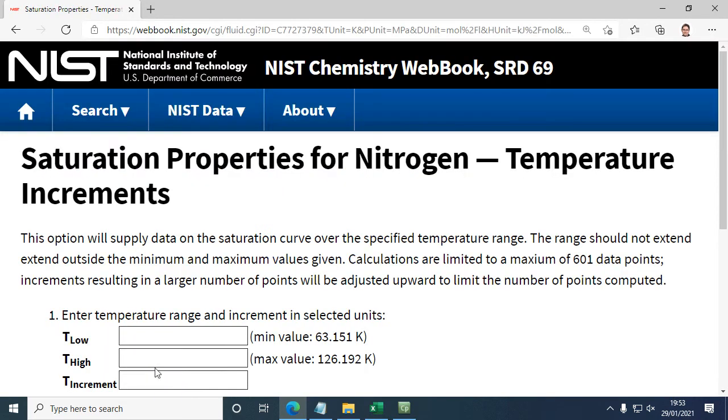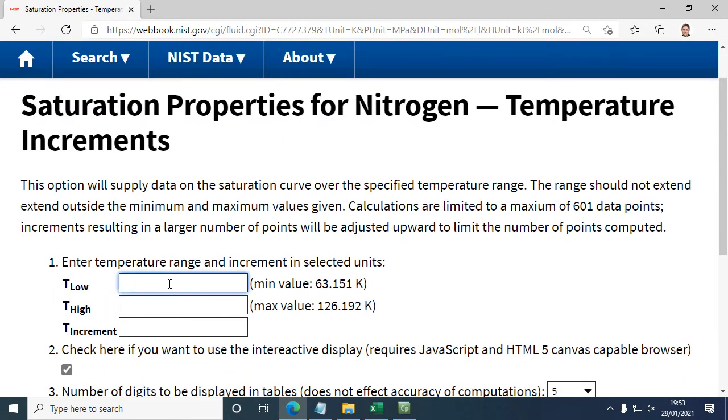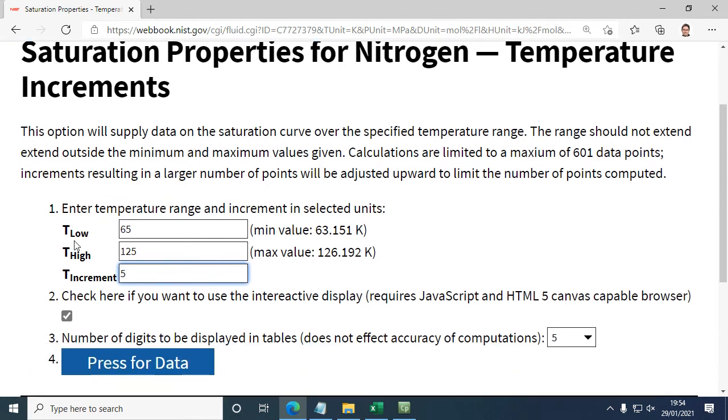You then press continue, and you need to enter the low temperature, the high temperature and the increments that you want. So these could be anything that you want as long as you stay within these boundaries. So I'm going to stick with 65 for the low value, this is just above the minimum value, and 125 for the maximum value, and I'm going to go in 5-degree increments. Of course you could pick anything that you wanted.